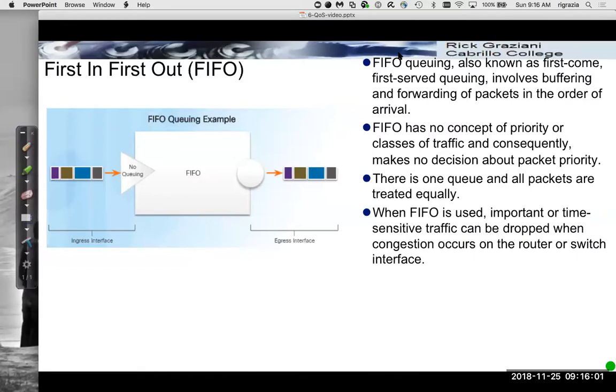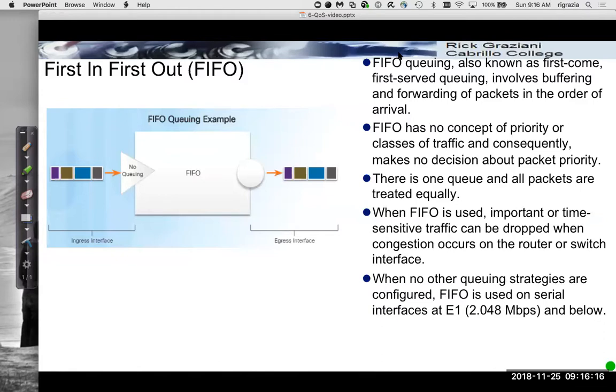So when FIFO is used, any kind of time-sensitive traffic, when congestion occurs, if it's at the back of the queue and the buffers and memory are getting filled up, that kind of traffic is eligible to be dropped. When no other queuing strategies are configured, FIFO is the default on serial interfaces at E1, 2 megabits and below. We'll talk about what's on the higher end serial interfaces, which is weighted fair queuing by default, in a moment.